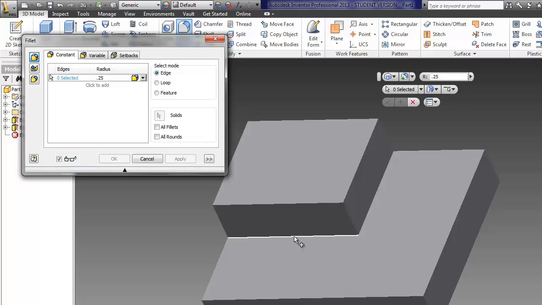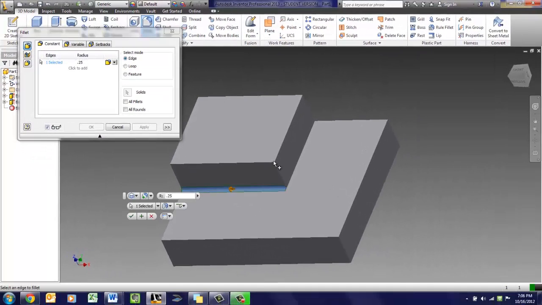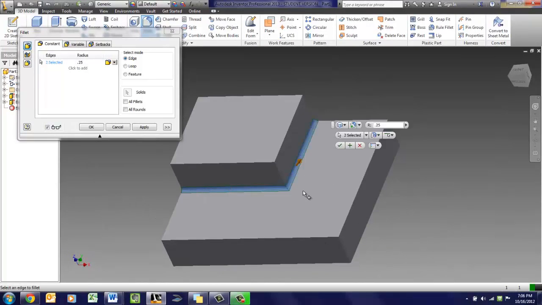Let's start with our fillets. We only have two locations where we can create fillets. Let's create two within that. Okay. I can apply those. Those are already in. All right. I can continue to add and apply later.